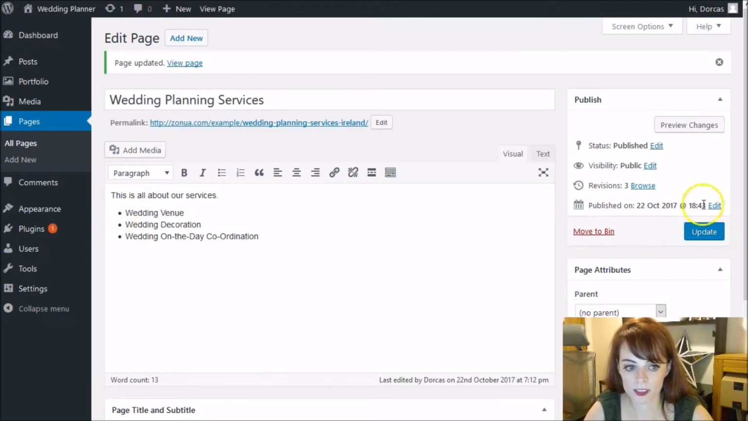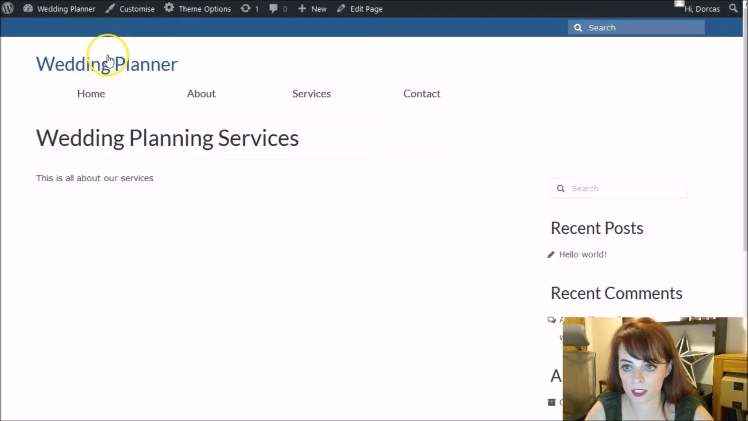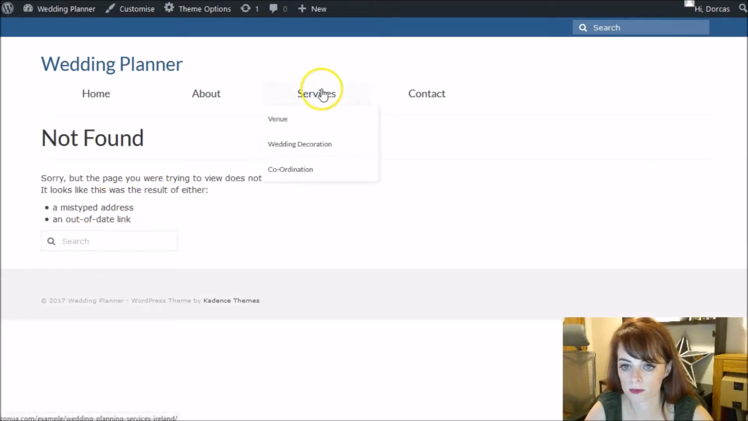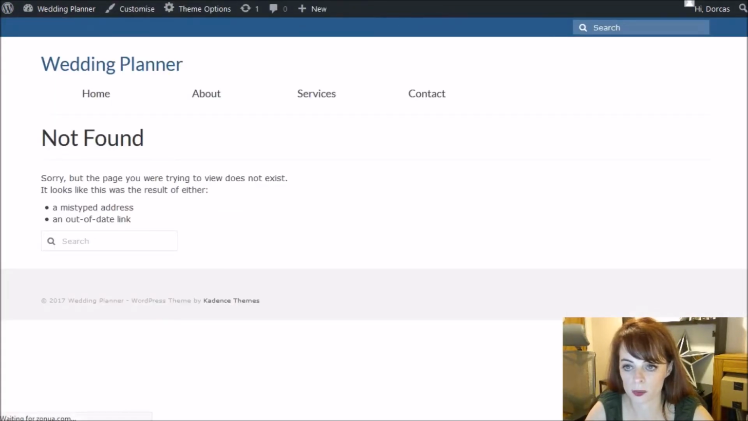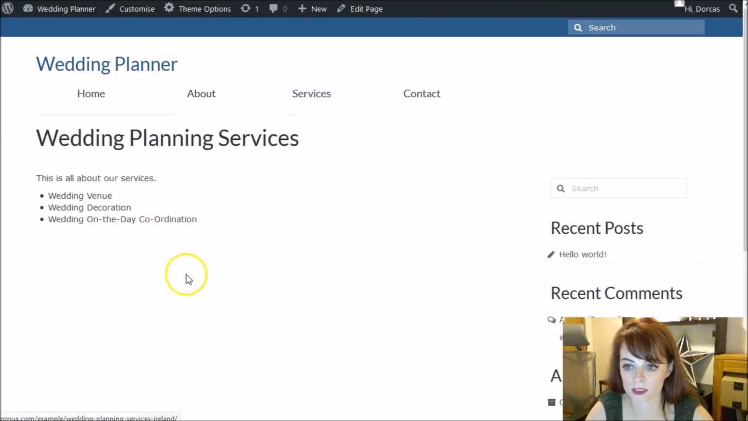So here I can have a list. Let's just check how it looks on our website. So if I click here, then the reason why that happened is just because I changed the link. If you remember, I changed the link here. So actually I just need to refresh the page. So now if I click services, there you see my pages there. So you can see my pages here and the list that I've just made.